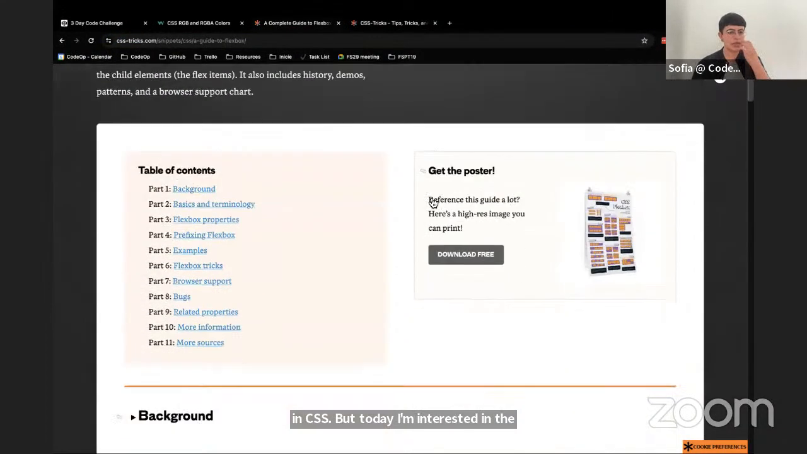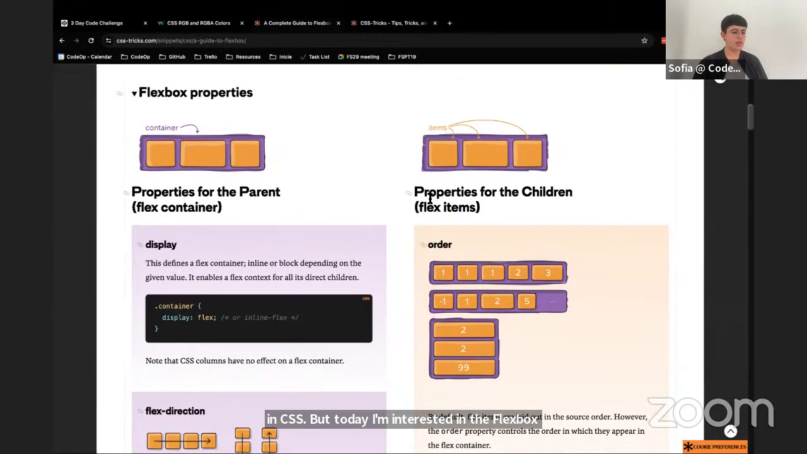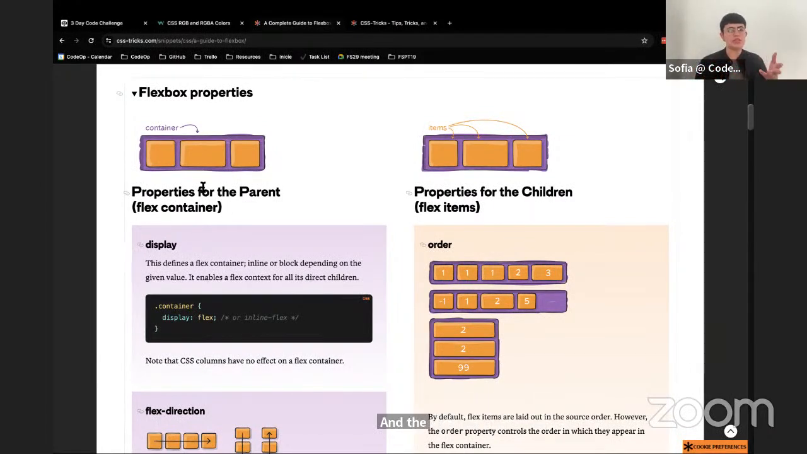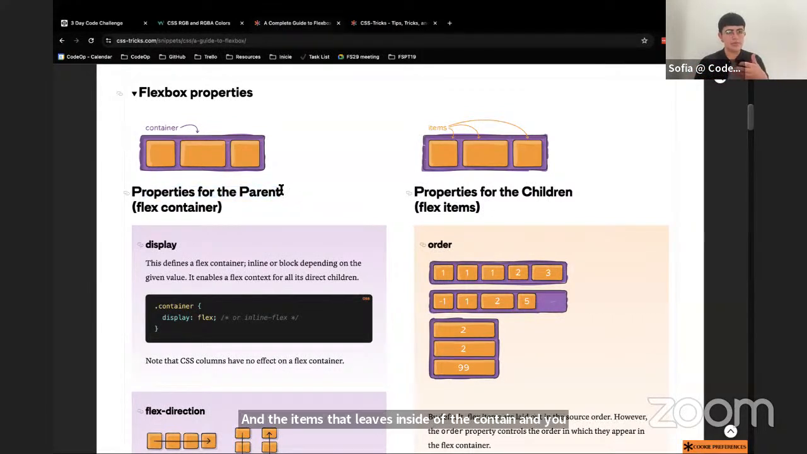The Flexbox is something from CSS that transforms your container into a flexible container. And the moment your container is flexible, you can manipulate a lot of properties about the container, and the items that live inside of the container. And as you can see from the names again, properties for the parent, the container, properties for the children, the items. So you can control things from the parent and the items.